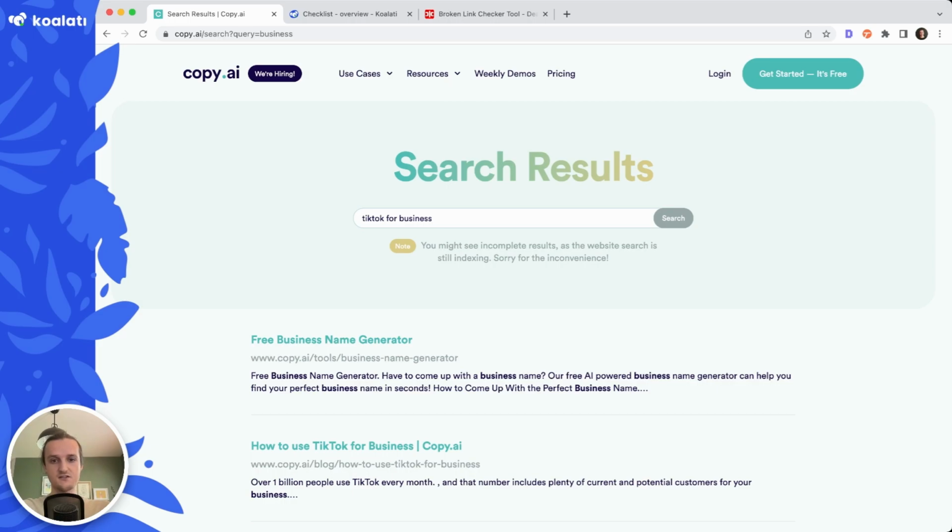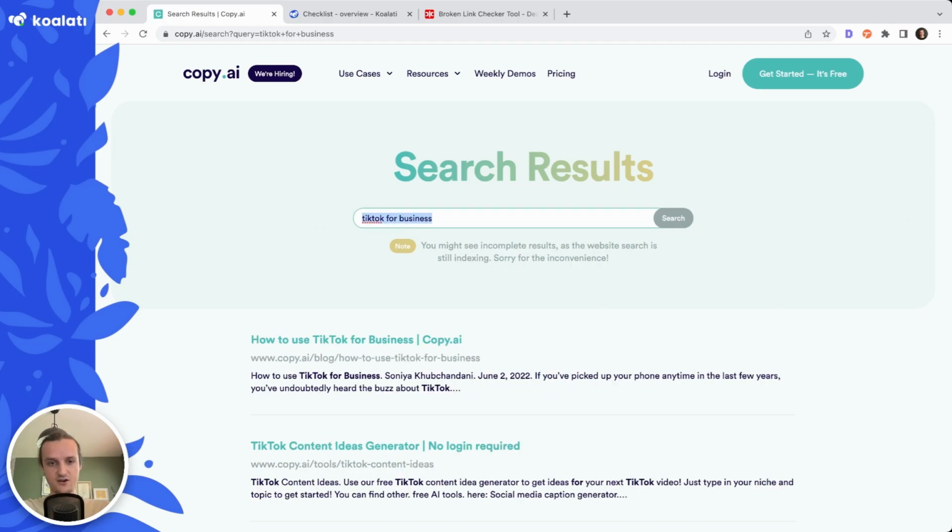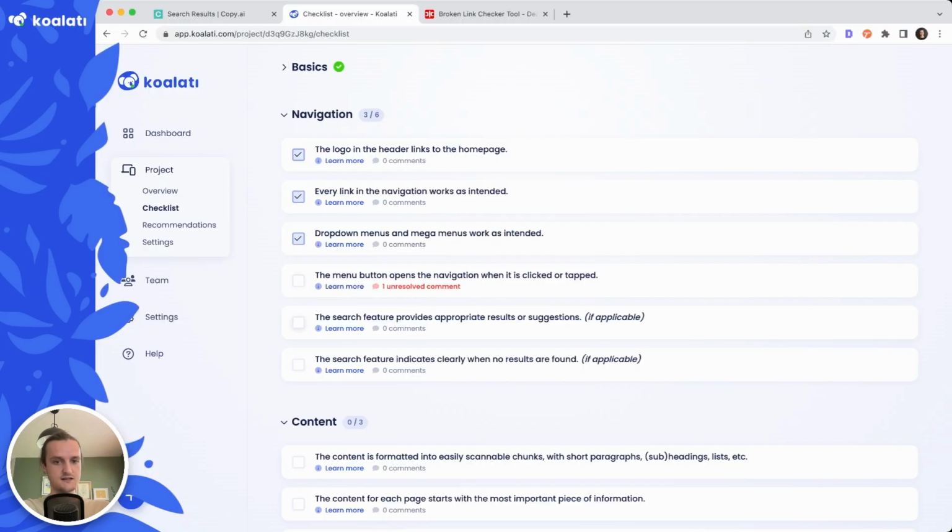So it's an interesting thing to look at the results for both a single word search query, as well as multiple words or sentences like this, where you want the search results to be about the entire query, not just one word. So this is good. Search results work as intended. Let's go ahead and mark this as completed.